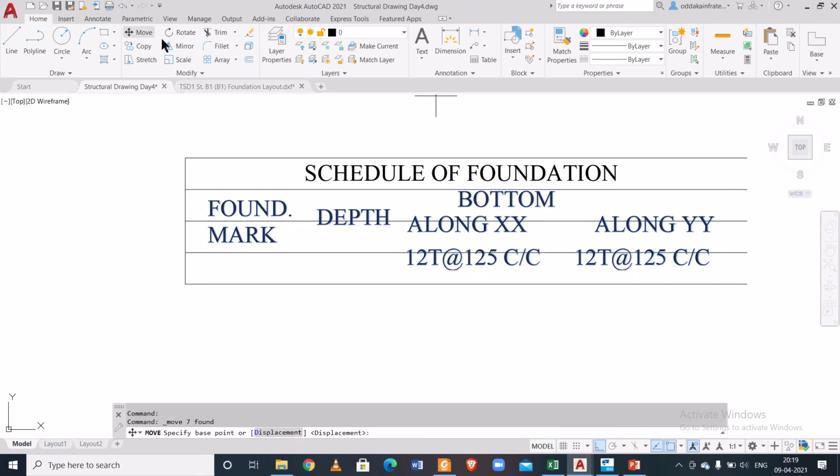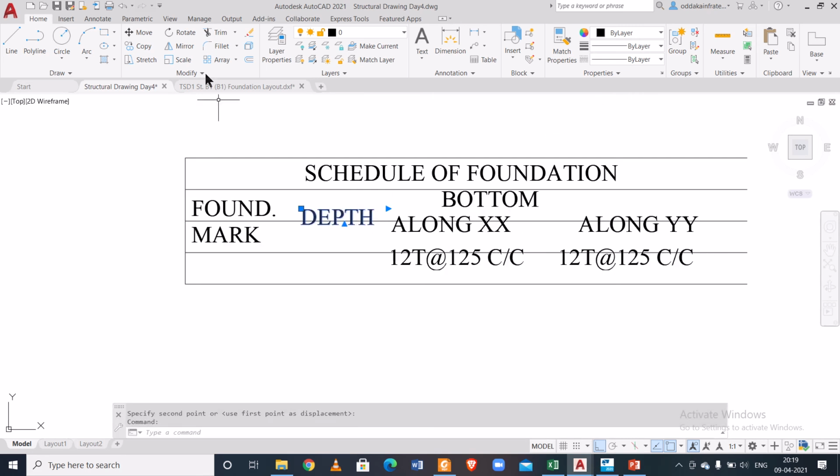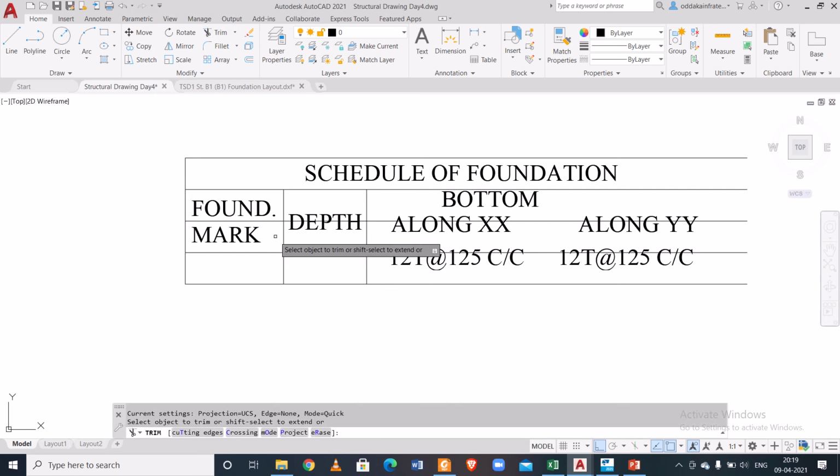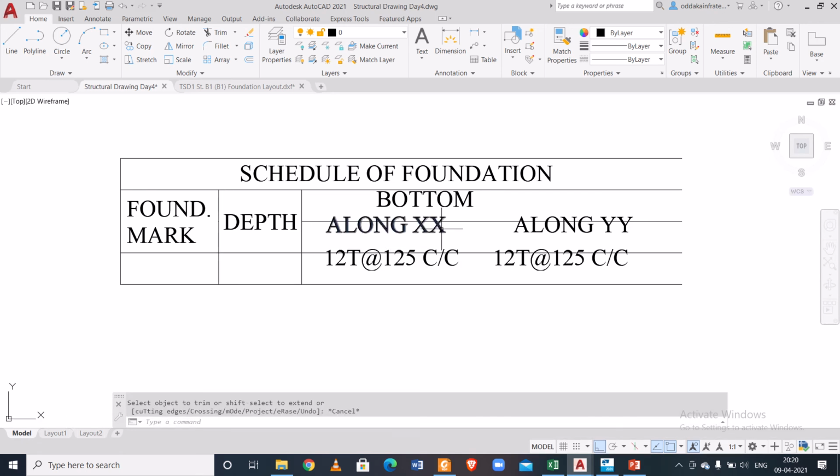Shift and then click this, move it. Draw a line here. Trim command. Move command.